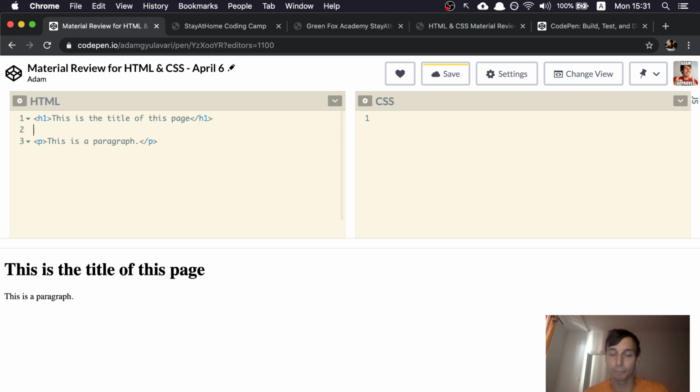There are actually 1, 2, 3, 4, 5, 6 headers. So from H1 to H6, you can have headers in HTML. This is the smallest header. You can see that this is very small. It is even smaller than the paragraph. But we will be able to change that if we want to.